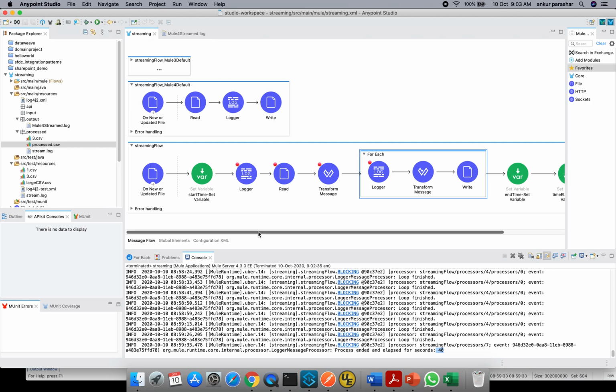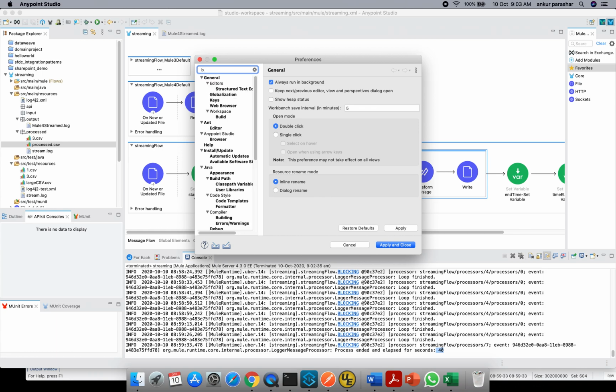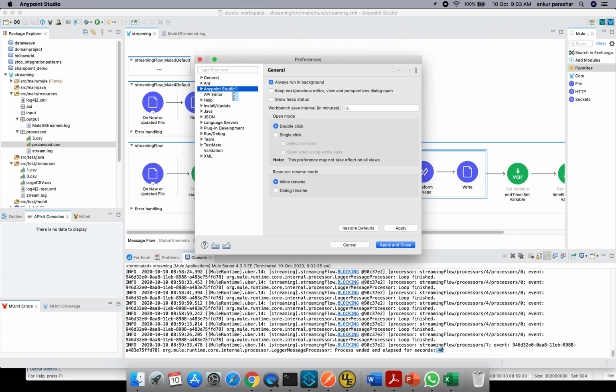And apart from that, there are many other considerations as well. Like, I just want to showcase something. If you go to the preferences and search with max, maybe it should turn up. Buffer. Oh, it's not turning up. So let me go to the Anypoint Studio.